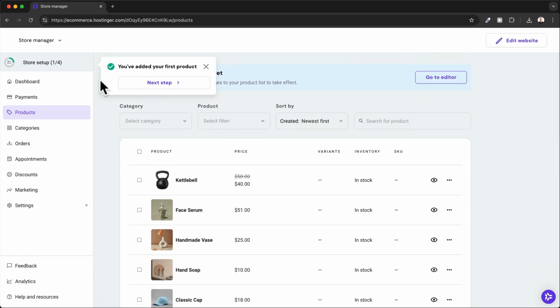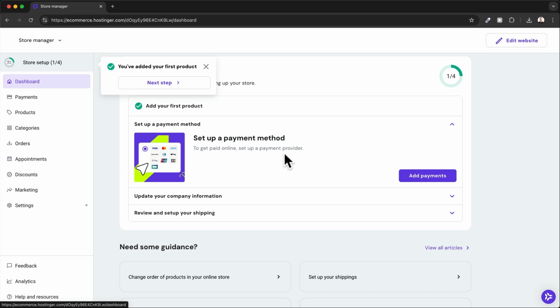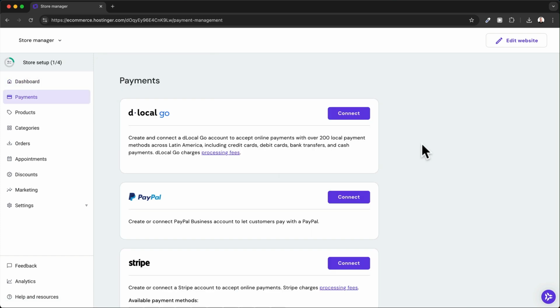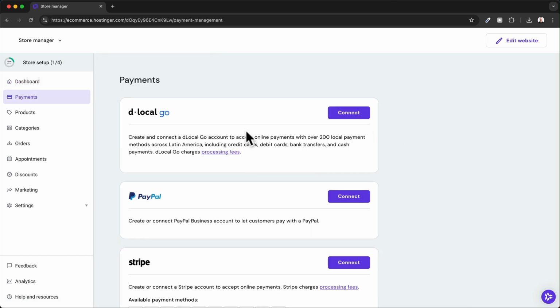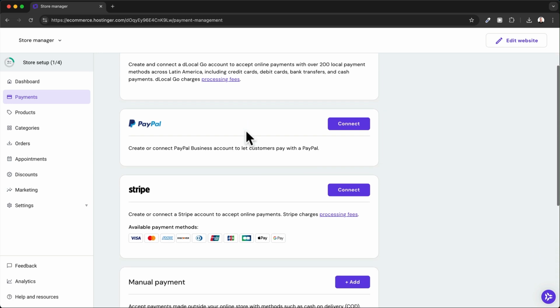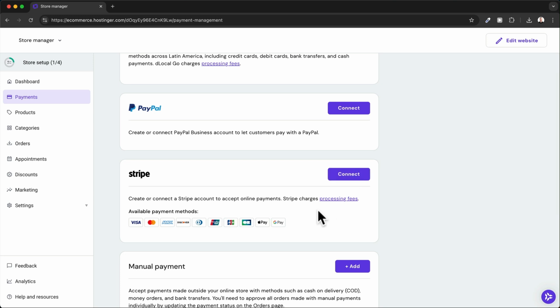Let's go back to our dashboard, and now we want to set up a payment method so people can pay us on our website. So let's click on add payments. And here we can see the different options we can use to take payments on our website. I recommend to connect your PayPal and also Stripe. Stripe will allow your visitors to check out using a credit card or any of the other options here like Google Pay or Apple Pay.